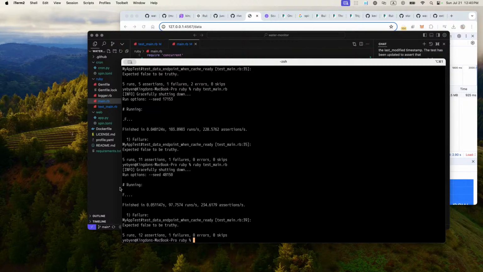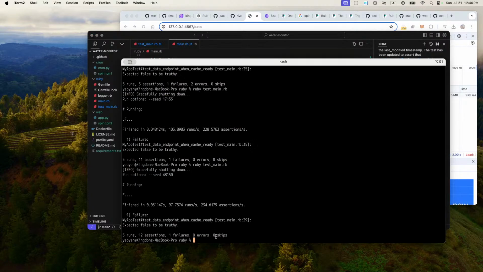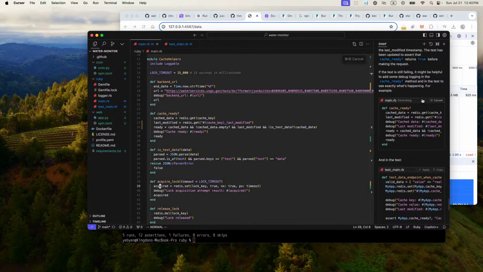All right. I'm not sure why this is broken, but I'm going to read the test and see if I can understand why. Test on 39 here. Might be helpful to add some debug logging in the cache ready method and in the test to see exactly what's happening.